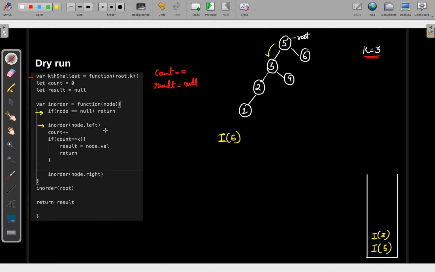And once I called it again, first I will execute this one. Is my node equal to null? No, right? Again, I will come here and again one function call, node.left. So again, I will call with 2, right? Again, if node is equal to null, no, it's not, right? I will come here again and node.left. What is node.left? That is 1. So again, I will call one function, right?